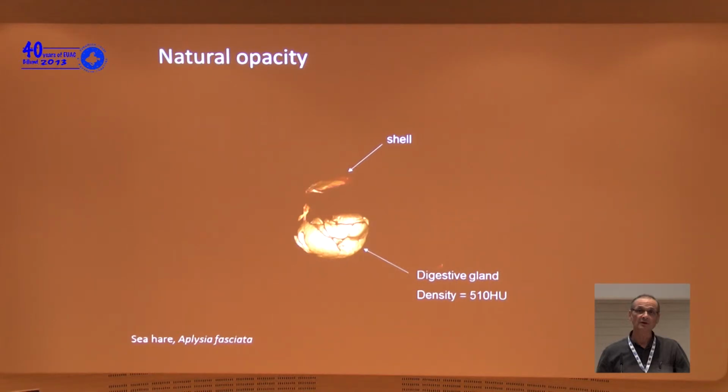We are working on this because it could be from bromine, the accumulation of bromine in this gland, so it could be interesting to know more about the sea hare, the opacity of this gland and the production of this gland. We'll now look at a little video.